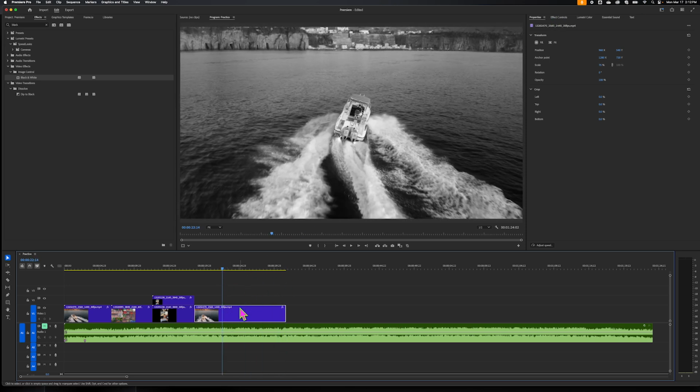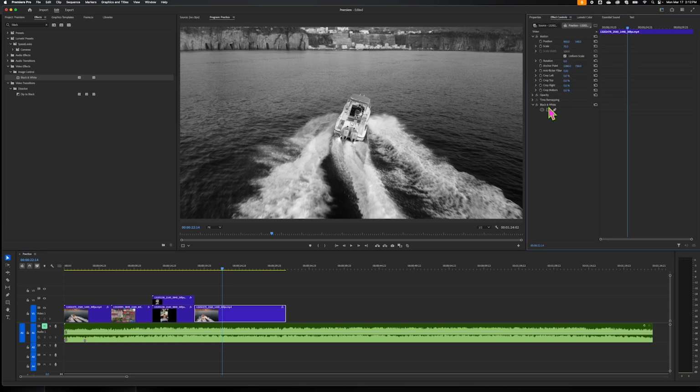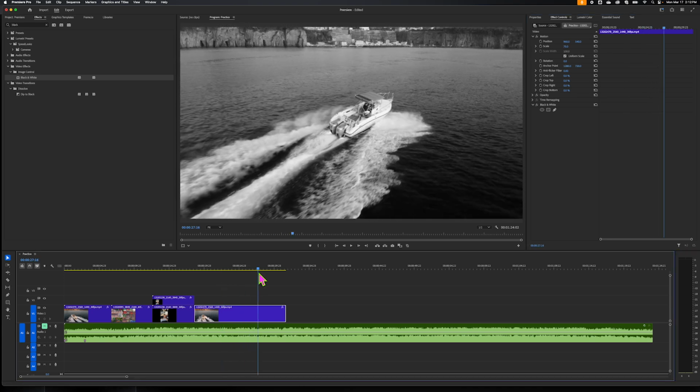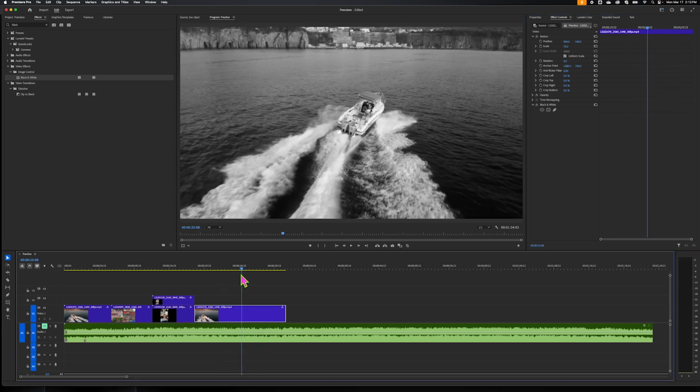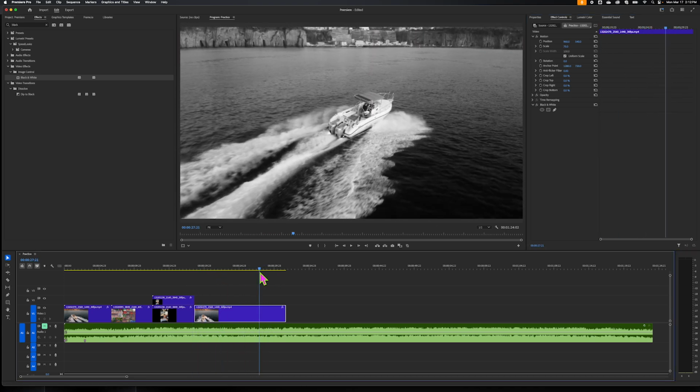And this by default will just change it to black and white. If I, with this clip selected, go over to my effect controls, you can see black and white is here. And this is a very simple filter, you guys. There's really nothing else to do. It just sort of changes it to black and white. So very simple.